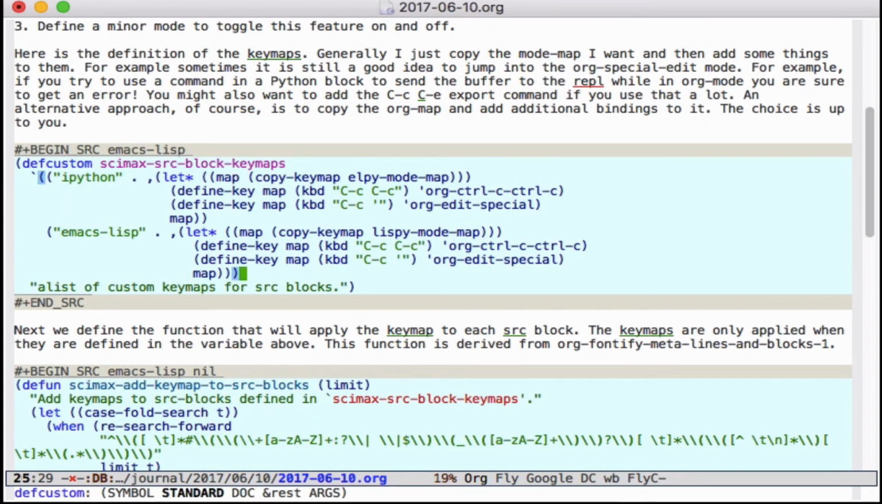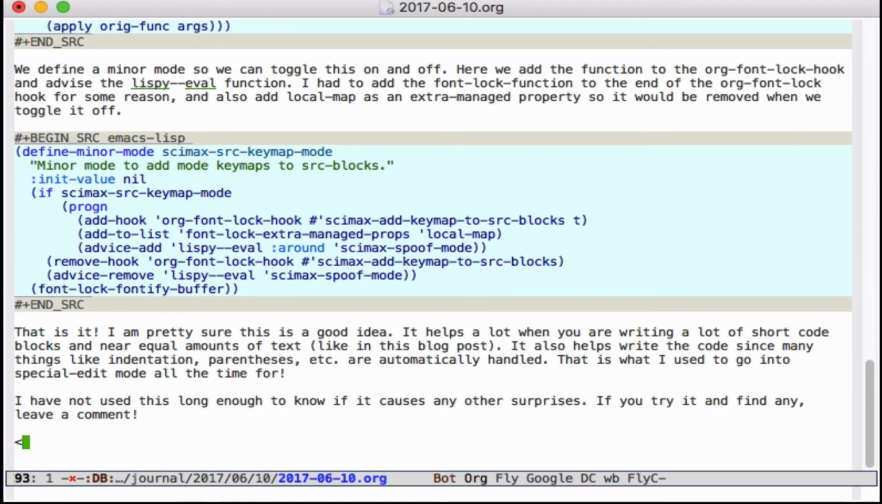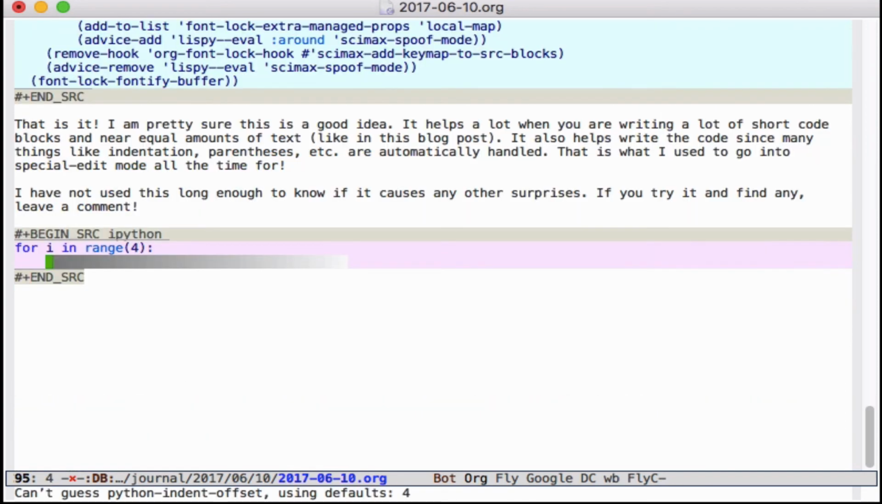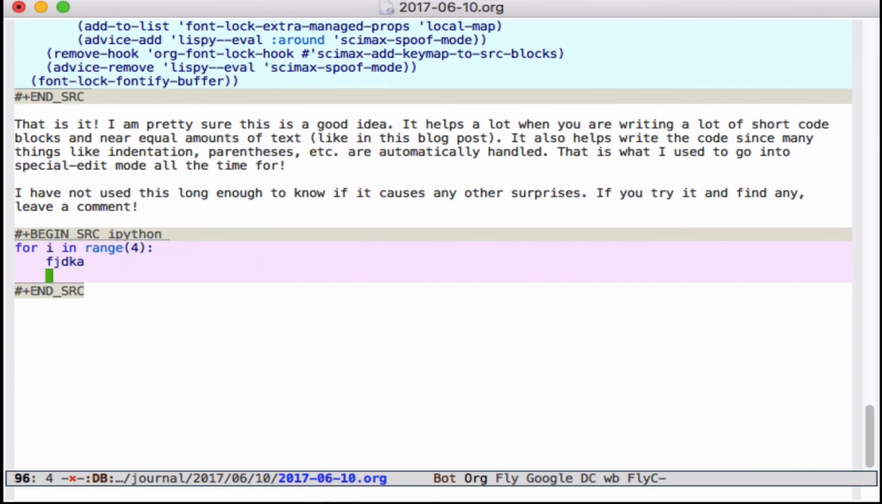So eventually I'll probably add some of those things in, but for now this seems to be a pretty easy way to get things that are helpful. It's especially helpful if I open up an IPython block here. I can say for i in range of 4, and now this is going to automatically indent if I want to do something, and so forth. So I think it'll be pretty helpful overall.